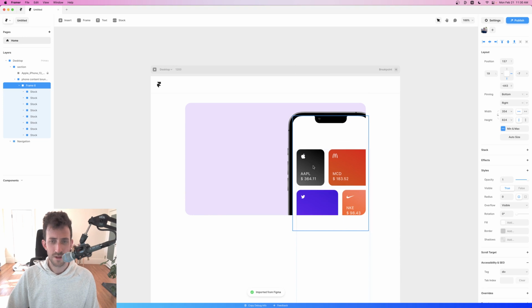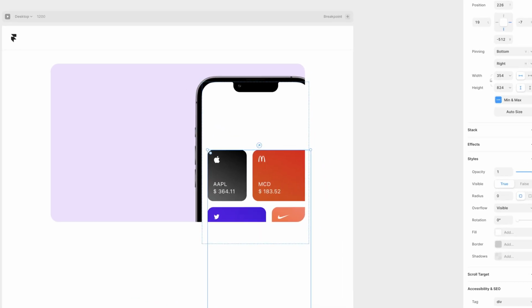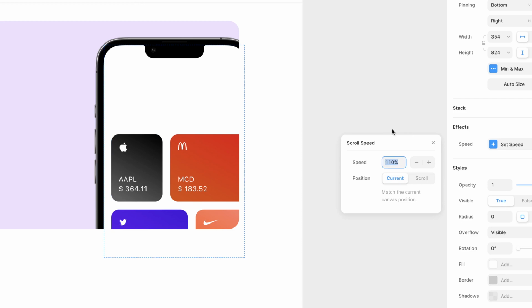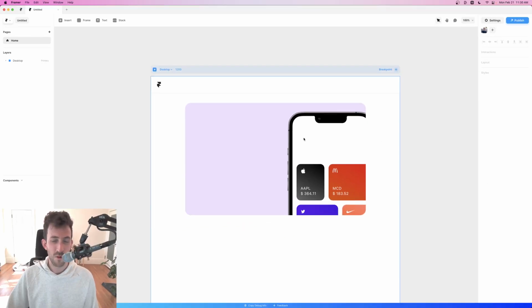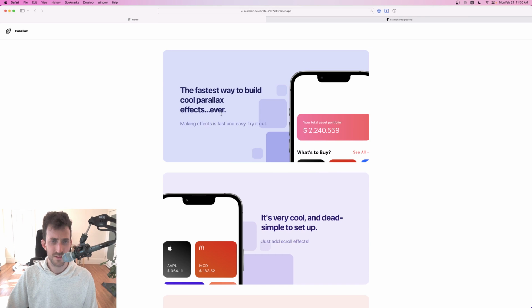And so now what we can do is we can reposition them a little bit further down here. We'll call this the UI. And this is where we add an effect. So we can add an effect, scroll speed, and we want it to scroll a little bit faster than the user's current scroll position. So I'm gonna set that to 120%. And we won't preview it yet because we don't have enough content on this page for it to make sense. So let's go ahead and add a couple of our other accessories. We have these little blobs and some text.